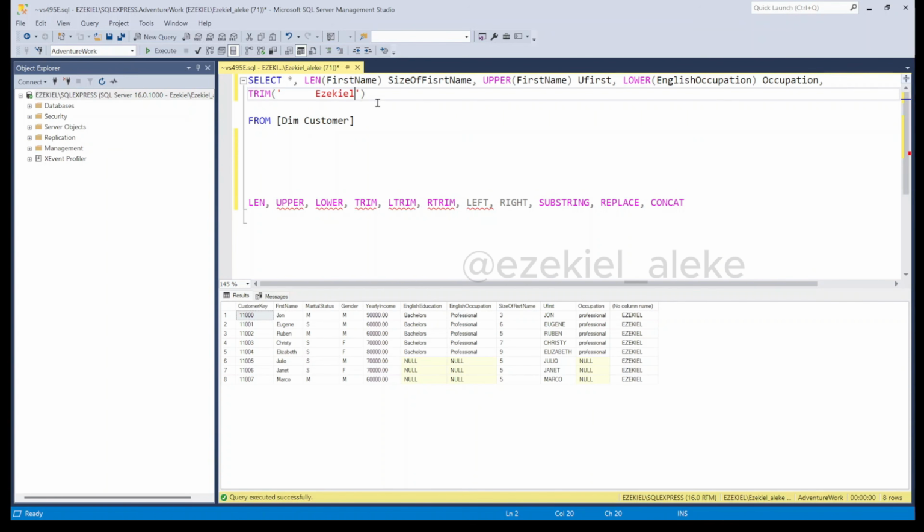For example, if I type Ezekiel then space Aleke, that is my surname. Now let's execute this. Let's use upper again before we use the trim so you can understand better. You can see Ezekiel space Aleke. There are about 6 spaces before Ezekiel, and 1 space between Ezekiel and Aleke. Trim is going to remove all these unnecessary spaces at the beginning, and leave the 1 space between Aleke and Ezekiel.